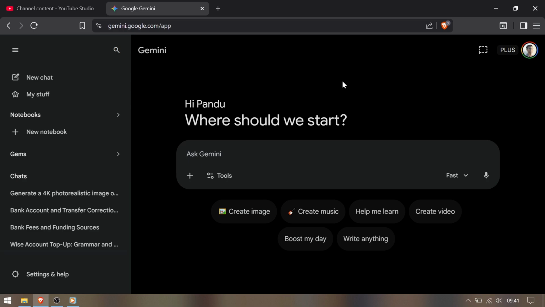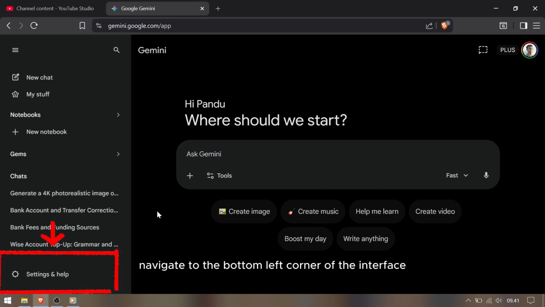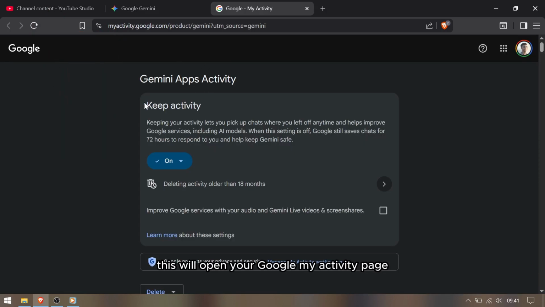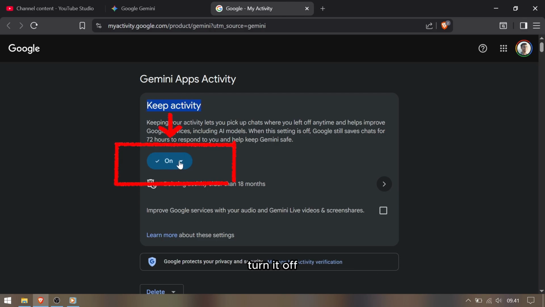Hey everybody! Today we're going to learn how to stop Google from saving your Gemini chats entirely on your desktop or browser. First, navigate to the bottom left corner of the interface and click on the Settings gear icon. From the menu, select Activity. This will open your Google My Activity page in a new tab. Look for the section labeled Keep Activity and click the button that says Turn it off.